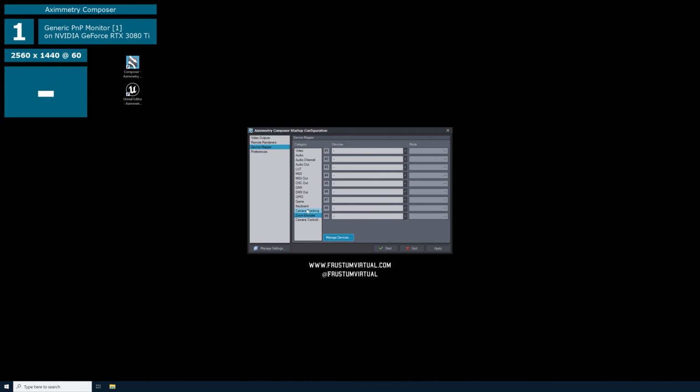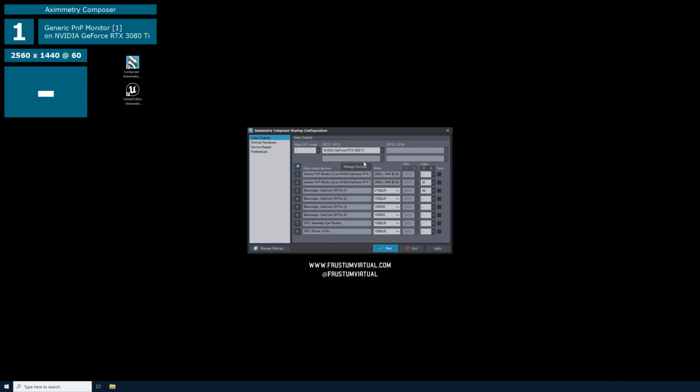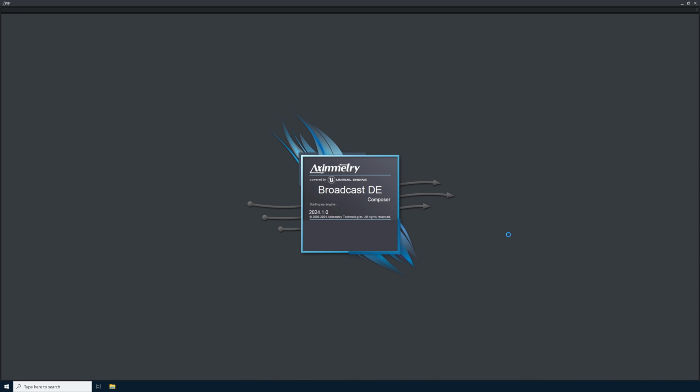If I wanted to create a preset for either my camera tracking or zoom encoding, I would use this dropdown and then select the device. This would create a preset that loads when we open Aximmetry. For now, I'll leave this blank so that you can see how to set it up once we're already in Aximmetry DE Composer. The final step, I'll go back to Video Outputs. Just make sure that everything is correct here, and then I'll hit Apply and Start.